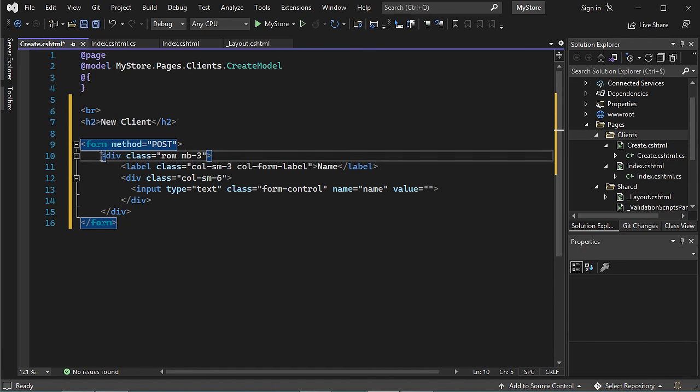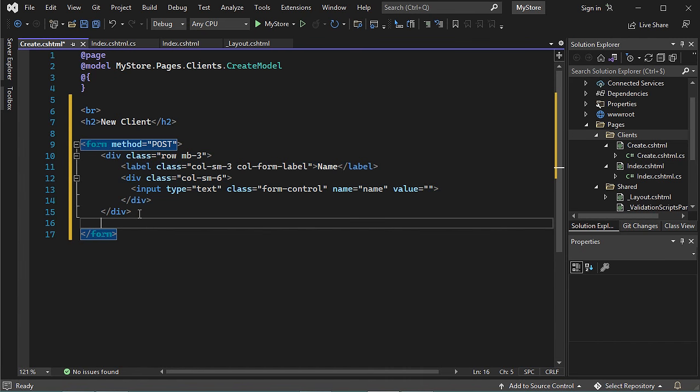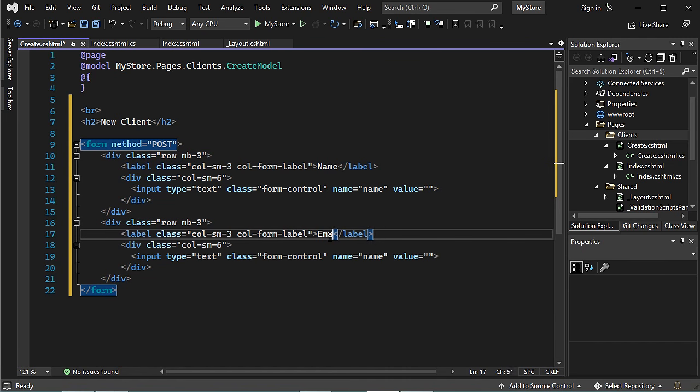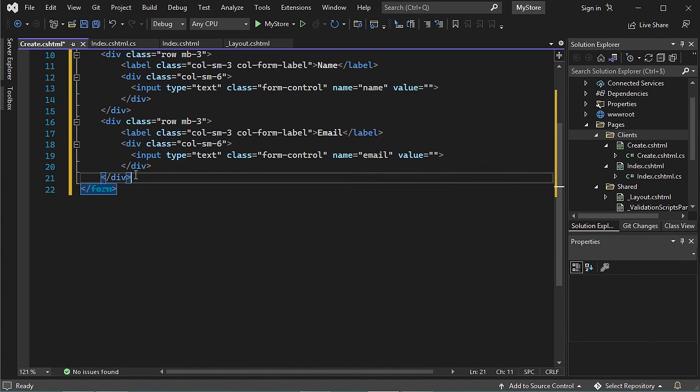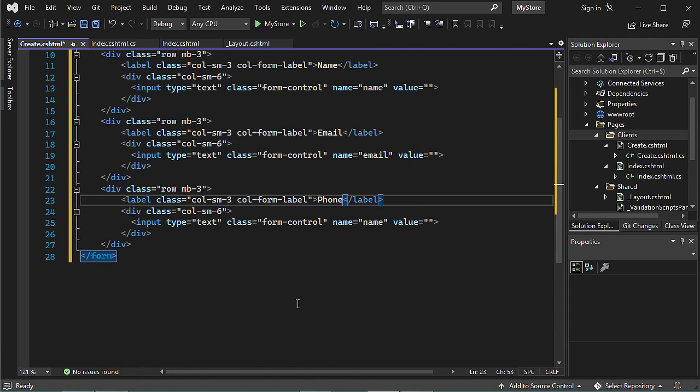Now let's copy this row. And let's create the new row, which is for the email. So here we have to change the name of this field and let's call it email. Then let's create another row for the phone number. So let's change the label text. And also let's change the name of the input field.